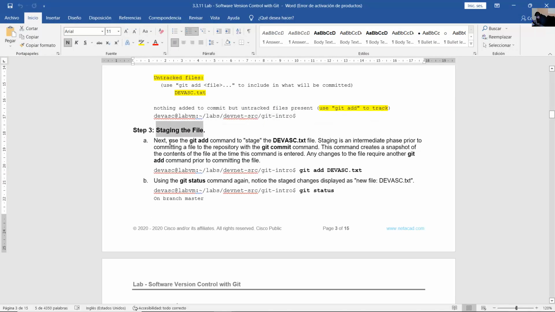Staging the file. Next, use the git add command to stage the txt file. Staging is an intermediate phase prior to committing a file to the repository with the Git Commit command. This command creates a snapshot of the contents of the file at the time this command is entered. Any changes to the file require another git add command prior to committing the file.